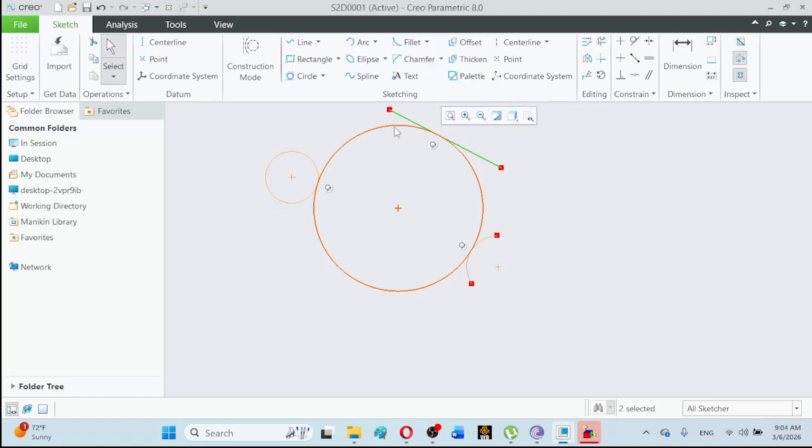So in this way the tangent constraint or any constraint can be applied like this. So these other 2 tangent constraints can be removed and reapplied like this. So this is the 3 tangent type circle command which has been fully covered.